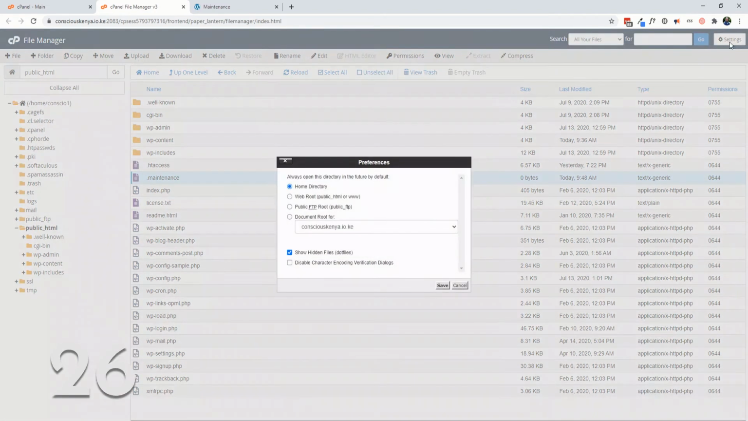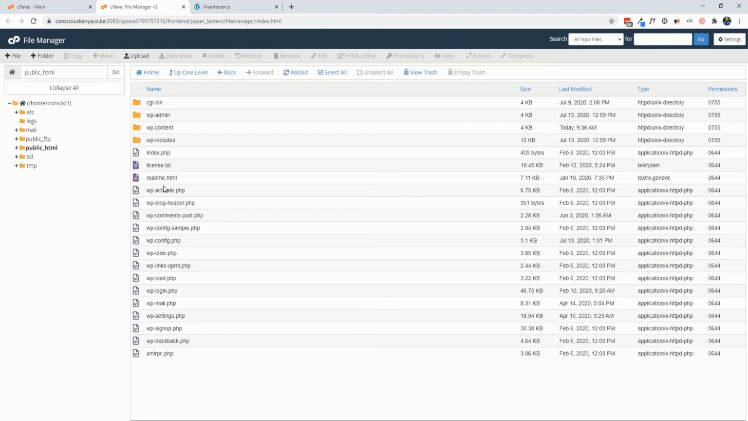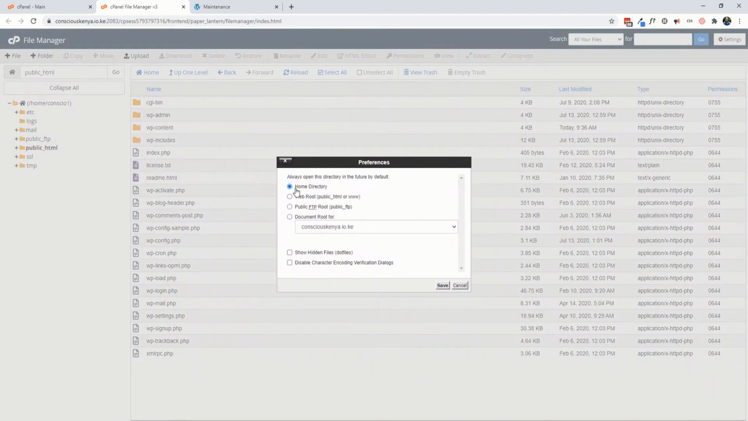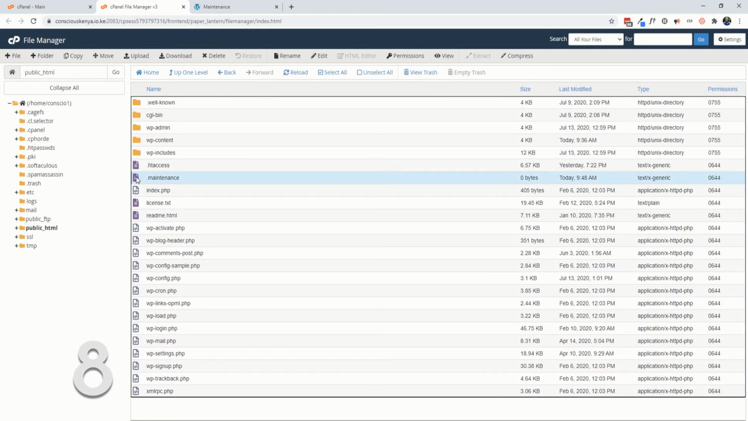Now, for most of you, if you've never accessed this before, then you probably would not find that .maintenance file because it's hidden. So what you need to do is go to Settings, go to Show Hidden Files, and click Save, and it would expose the hidden files. And you want to come here and delete that file.